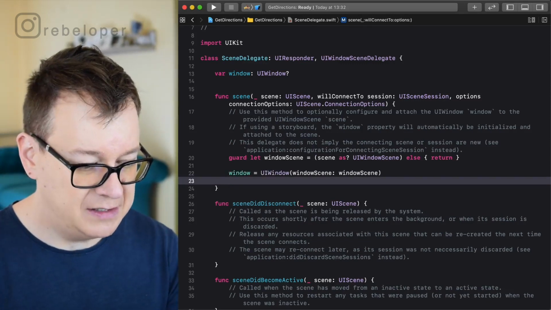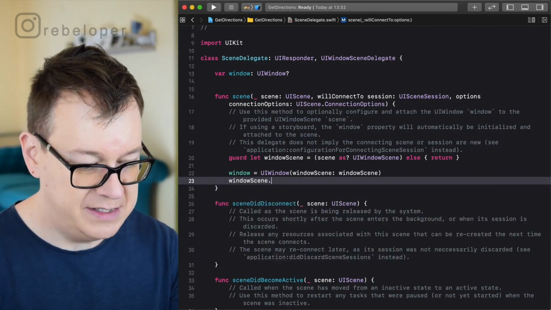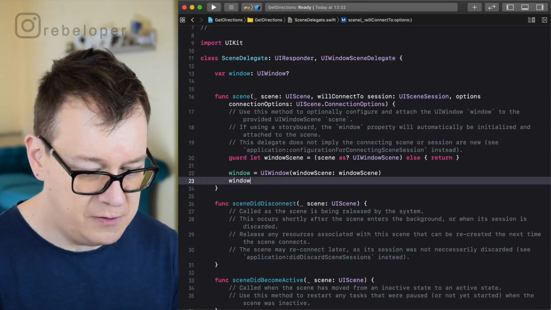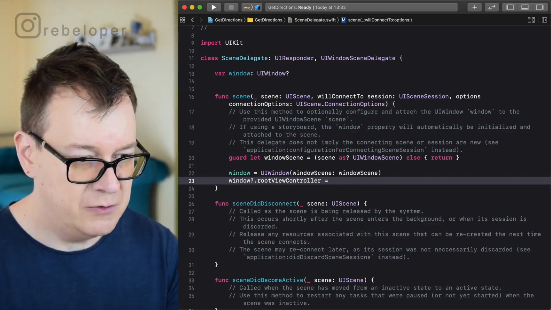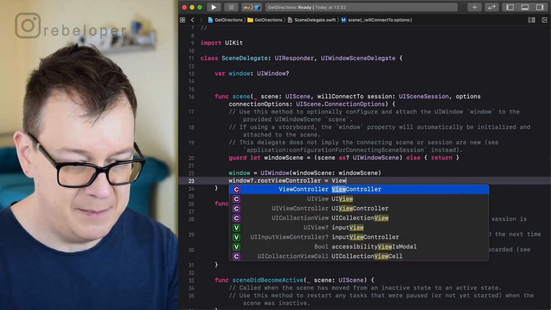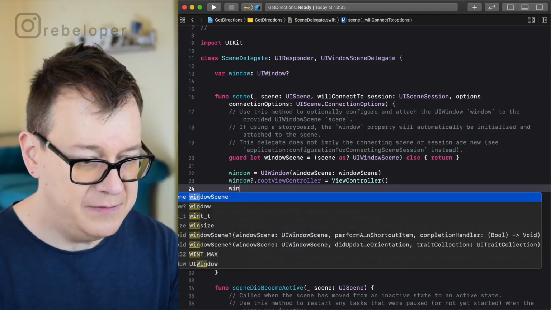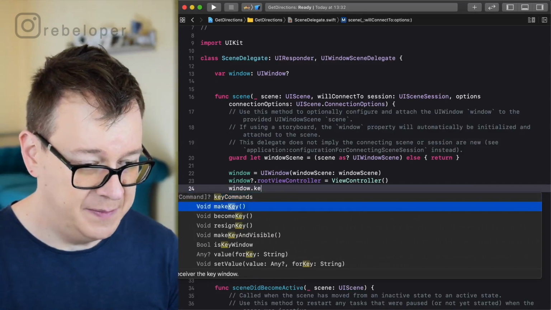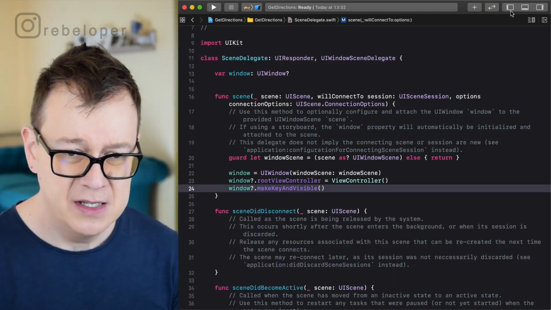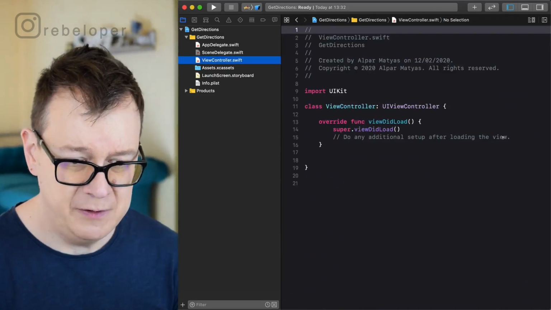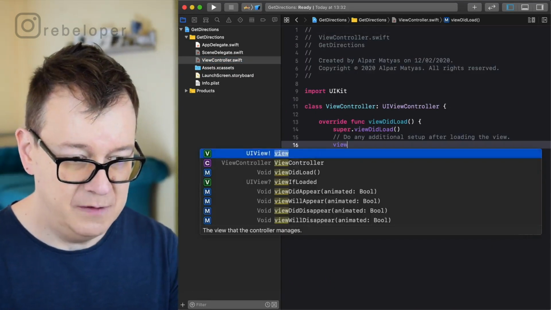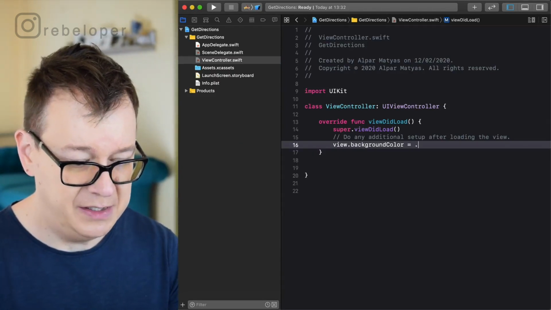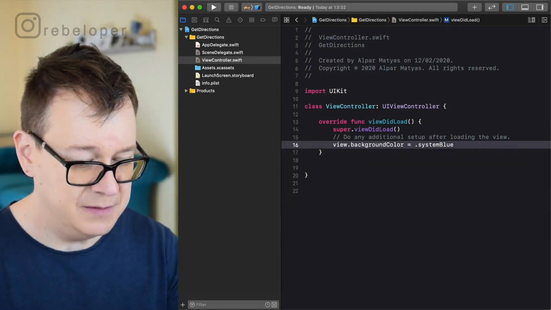There we go. Now it's time to add our window scene's root view controller, no, sorry, window.rootViewController equals, and that will be our simple view controller. Okay, and finally we want to set the window as key and visible, makeKeyAndVisible. Okay, so one last thing I will do before we build and run this is set our view controller's view's background color to be, let's say, system blue. There we go, system blue.